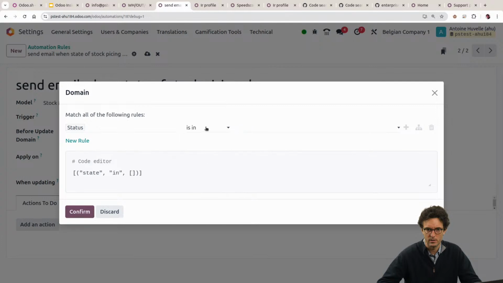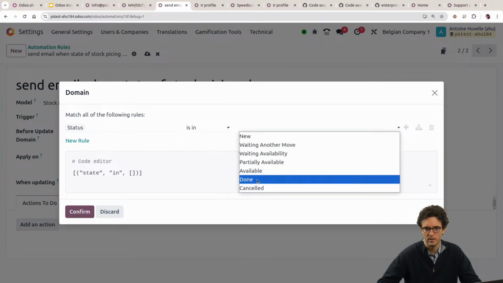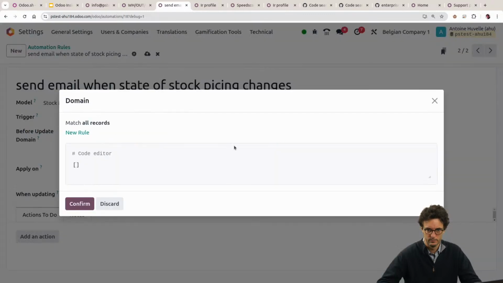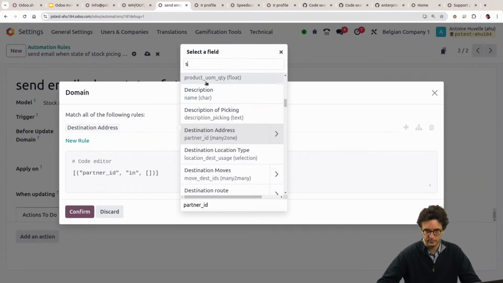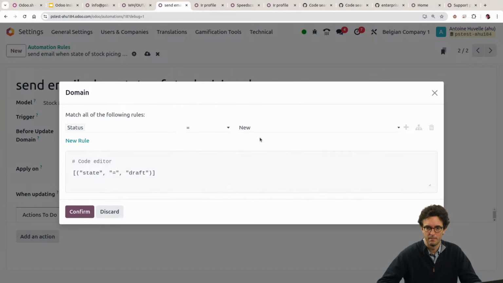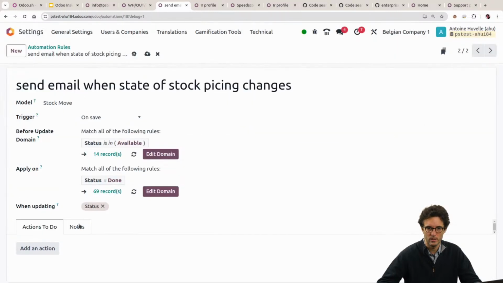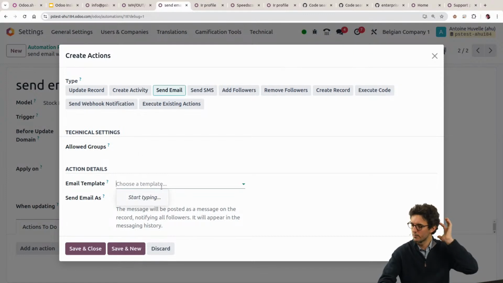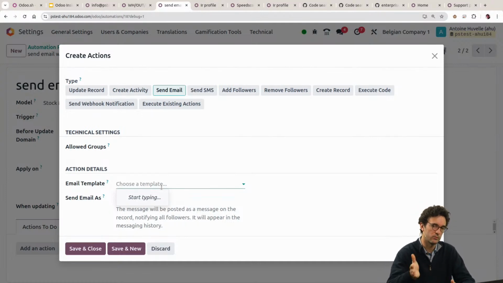Status is in, and then you have the same. So if it's, let's say, available to done, that would work as well. But the issue is that then you don't have any email template, because the template is based on the picking. So you need to recreate an email template that would show the same thing, but that you would prefix the variables differently, because from the stock move you need to go to the picking to show the information that you want. So it's a bit longer to do this.